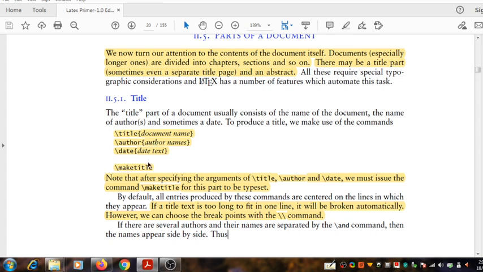Finally, to generate the output, to generate the title part, you have to add one more command, \maketitle. This command is very important. You should not forget to include this.